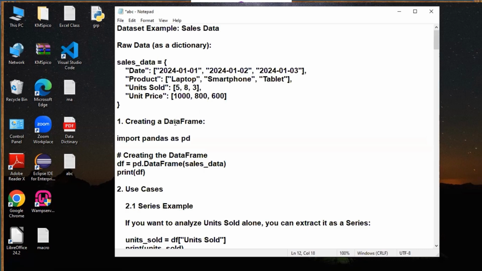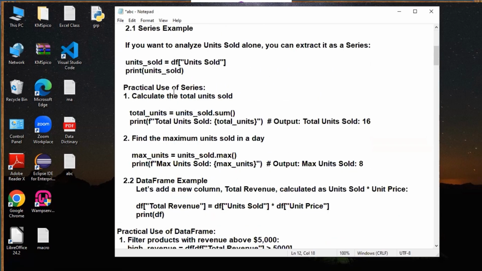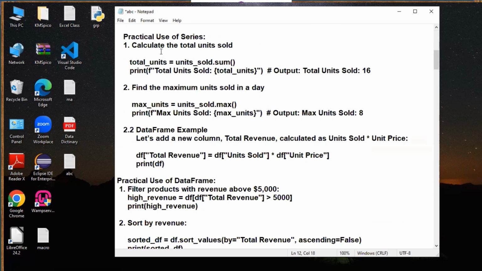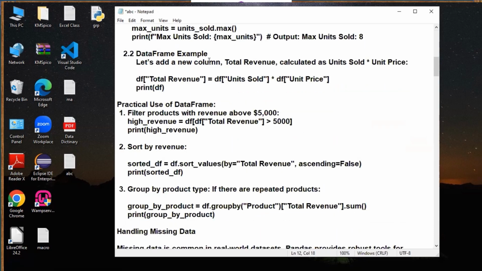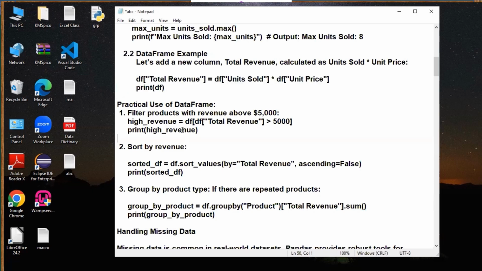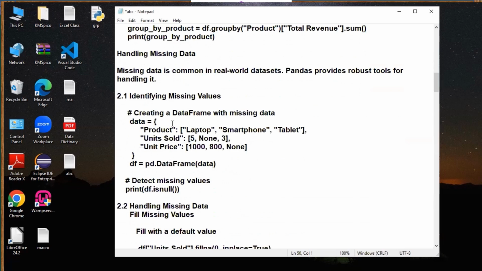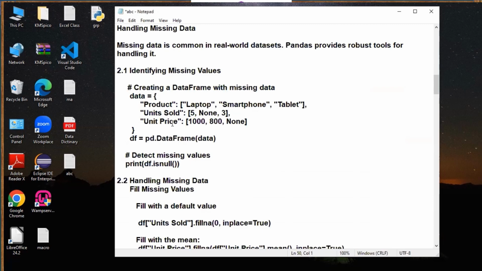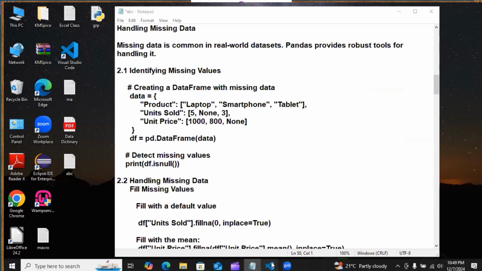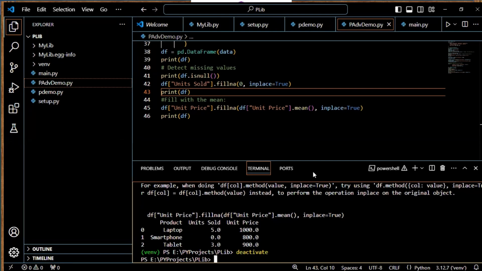Here is a recap of what we have learned today. Just have a quick go through the sample sales data and also the dataset with missing values. The virtual environment is now deactivated.